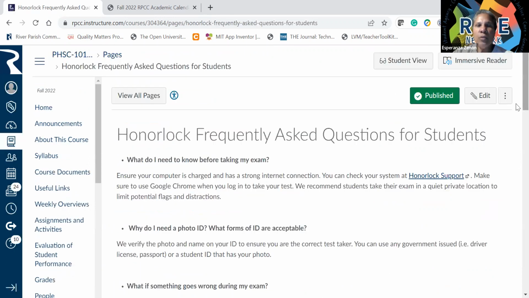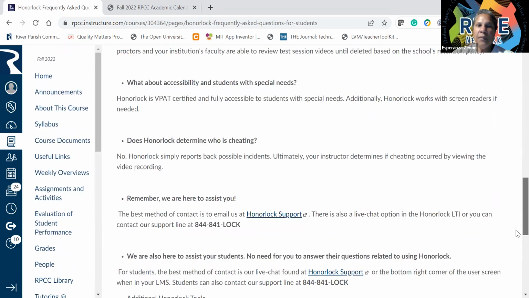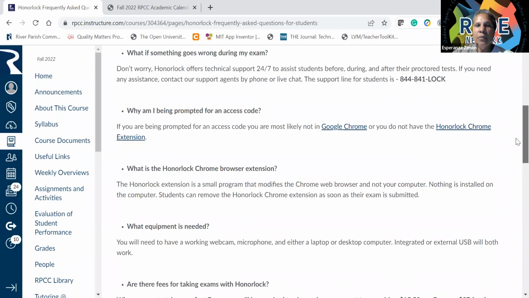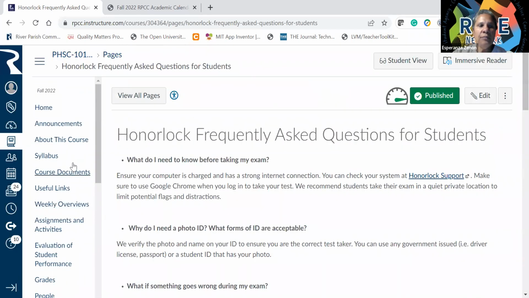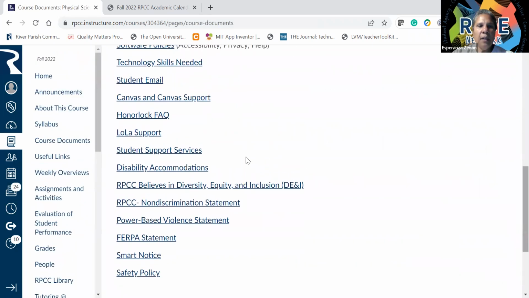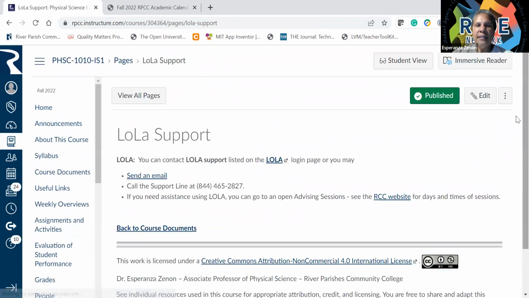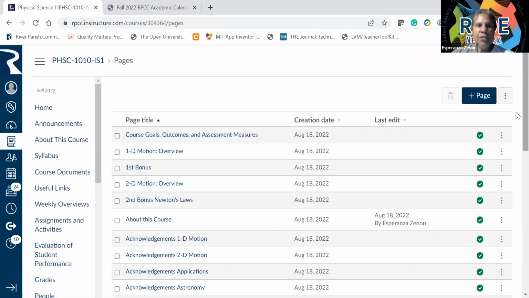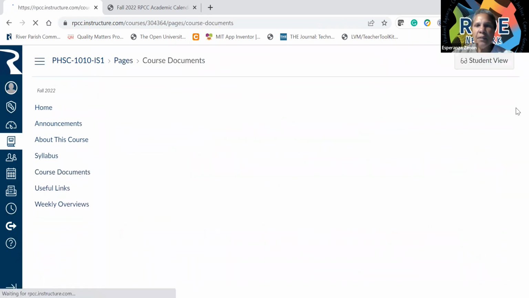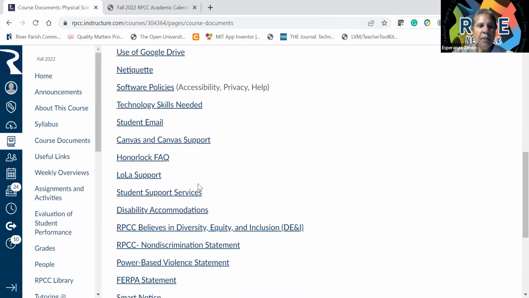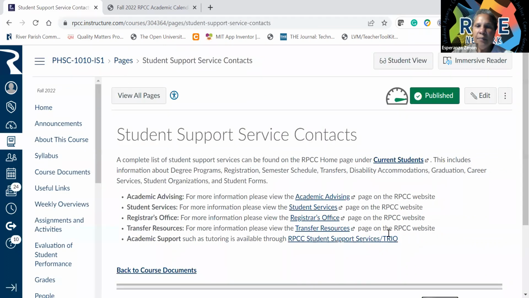Honorlock frequently asked questions. It tells you some of the common questions that are asked about Honorlock. So if you need that, it's available to you. Lola is like the registration system. In the event you need help with that, it's available too. Student services. These are various support services available.